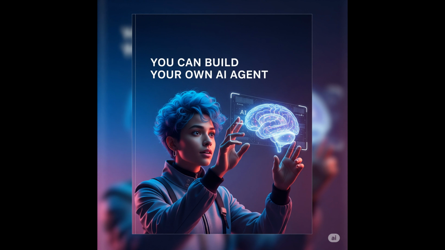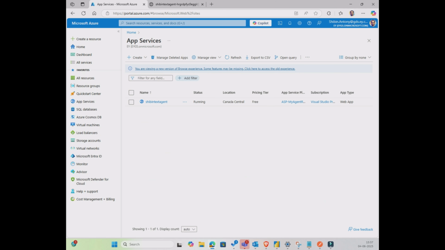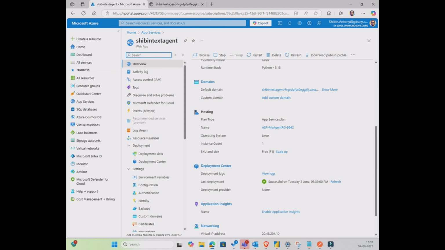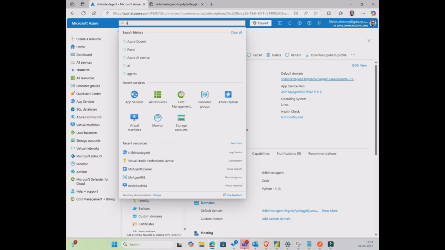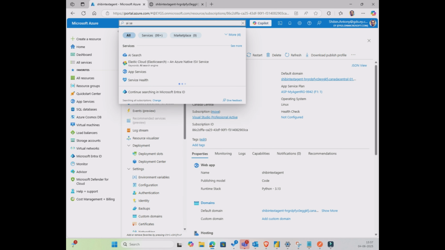Hey everyone, welcome to You Can Build Your Own AI Agent. In this project we are going to demystify how to create a simple AI agent that can answer your questions, powered by Azure OpenAI, and also we're going to host it in your private space so that it will have some privacy on your data sources as well.